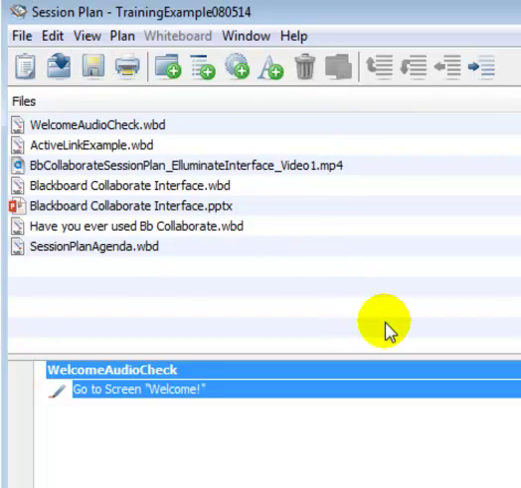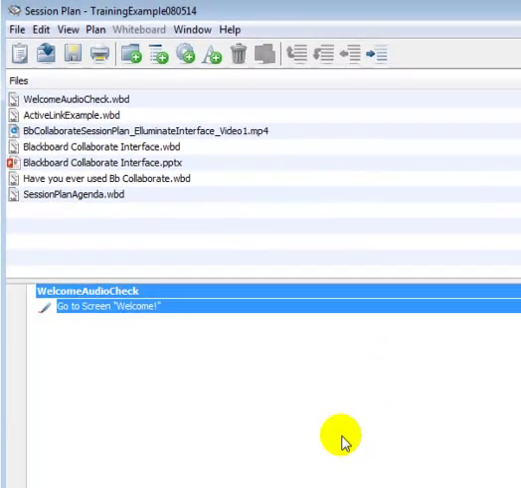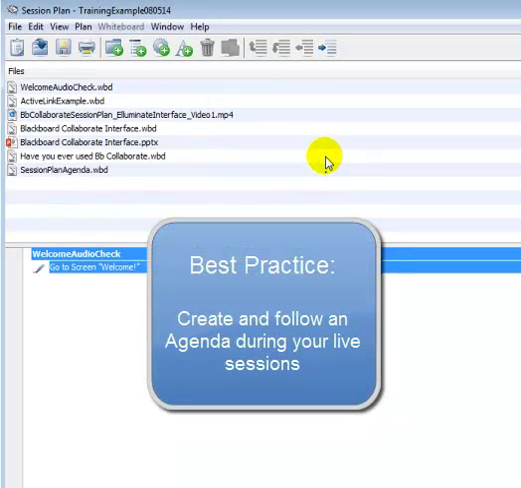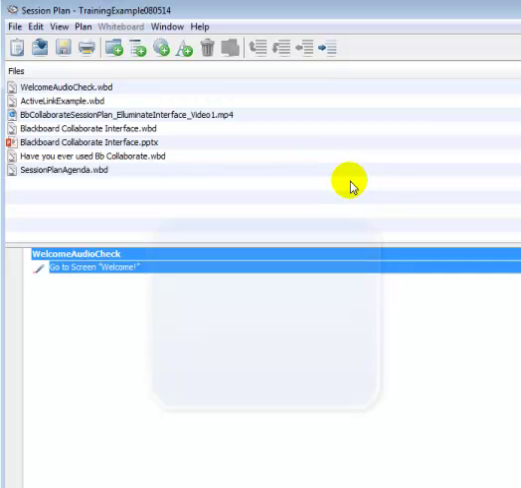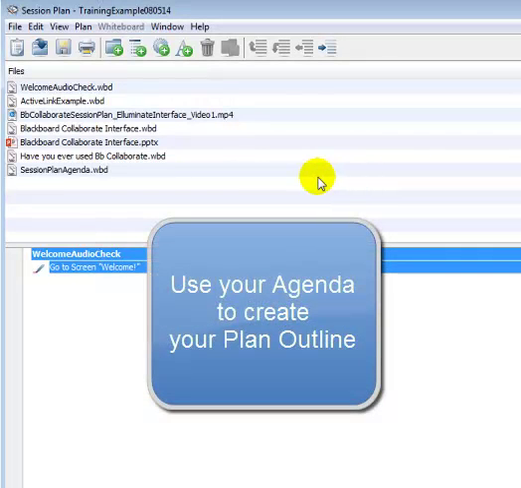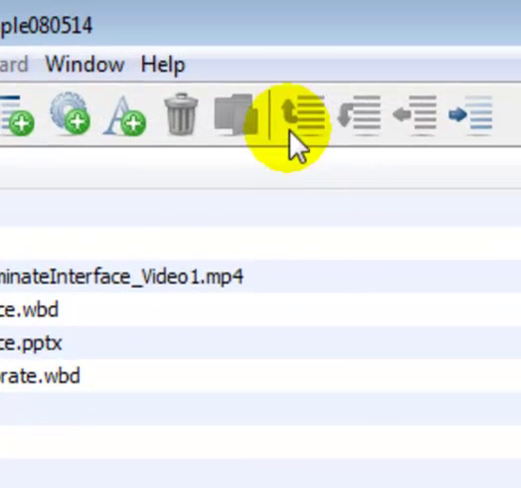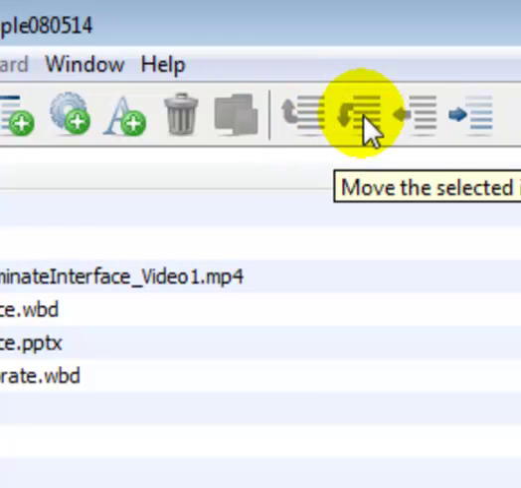An important point should be emphasized at this time. The preferred method is to bring your content files down to the outline section in the actual order that you would like to present them during your live Collaborate session. A best practice for moderating live online sessions or meetings is to follow an agenda. Once you have created your agenda for your session, you can then follow it to create your plan and arrange your files in the correct order. As you build your plan, you can easily rearrange your files either by dragging and dropping them or by using this up or down arrow on the toolbar.